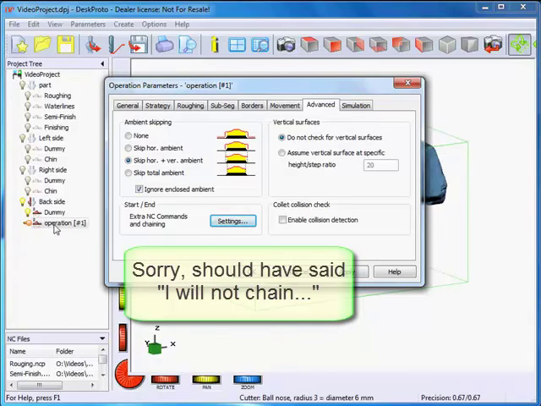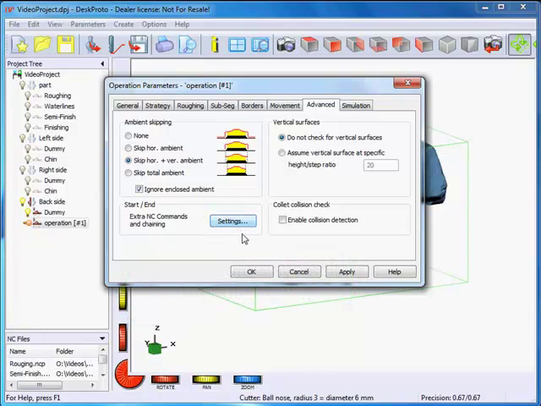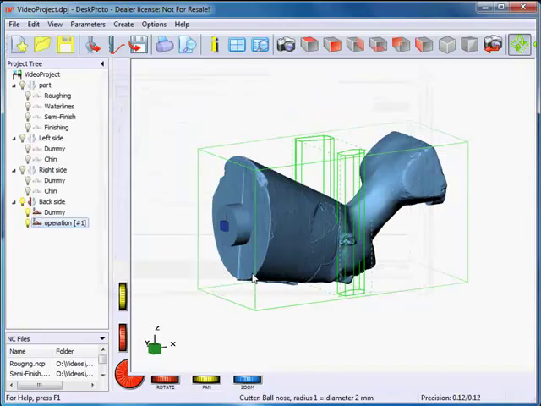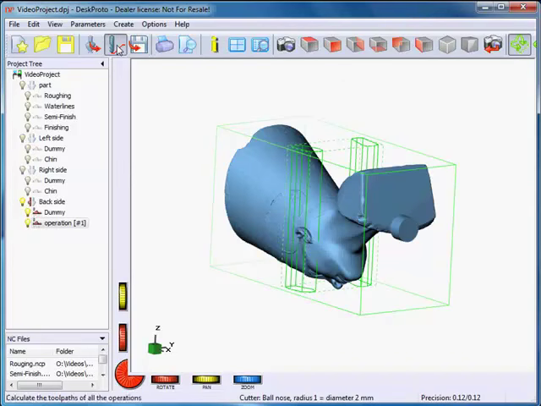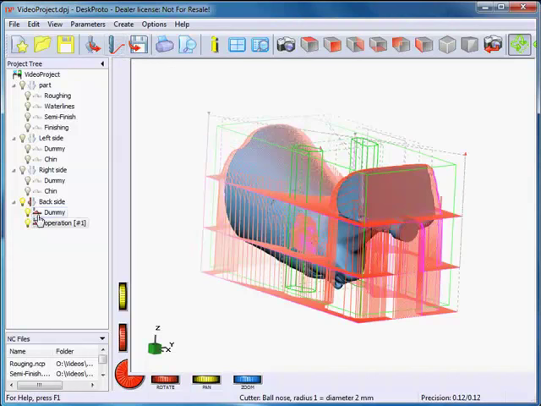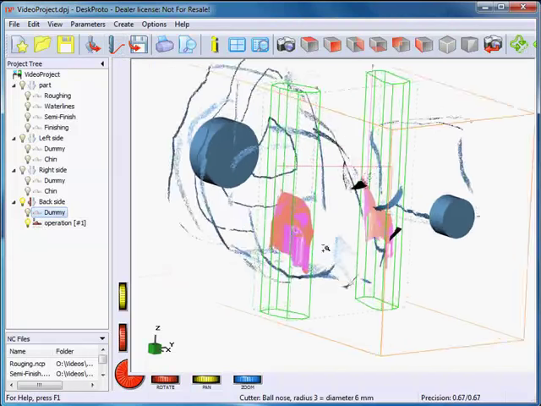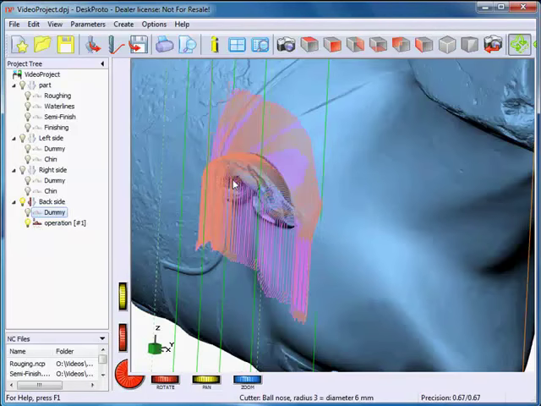I will not change the ears to the rotary part, as I want to be there when I start the ear project. Okay, now we are all set for this operation. Let's see what happens when we calculate the toolpath. Oh, that was a dummy operation. Here we are. And I still see vertical path here while we said skip vertical movement.